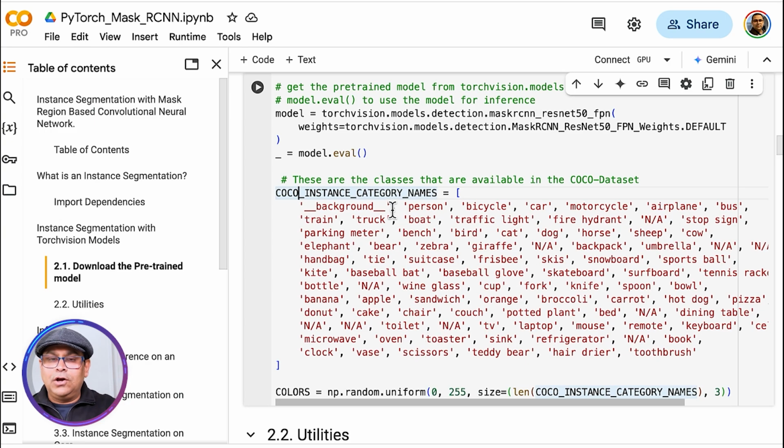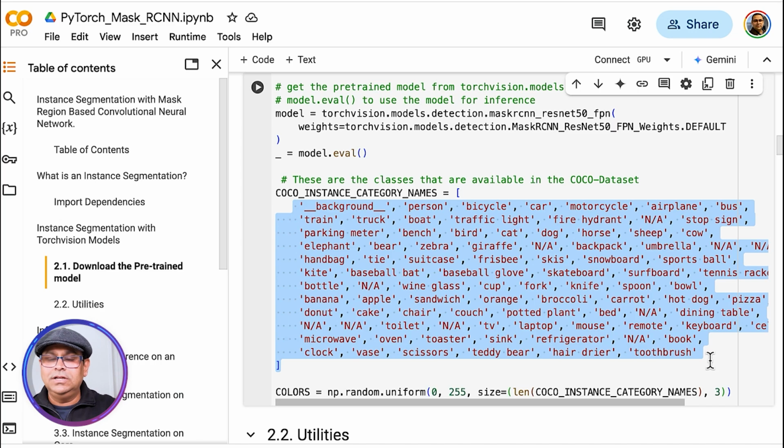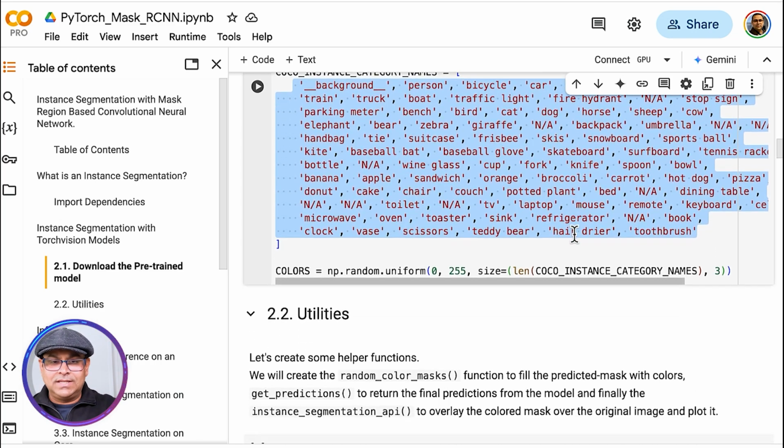Then we have COCO instance. In the last notebook, we mentioned what the COCO dataset is. So the number of classes is actually 80, not what I had mentioned earlier. It's not 21, but it is 80, right? So all these classes we can do instance segmentation on because it's trained on the COCO dataset. All right. So that's great.